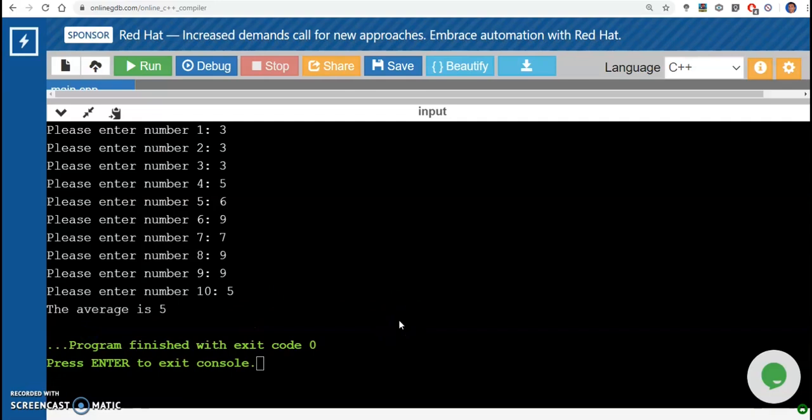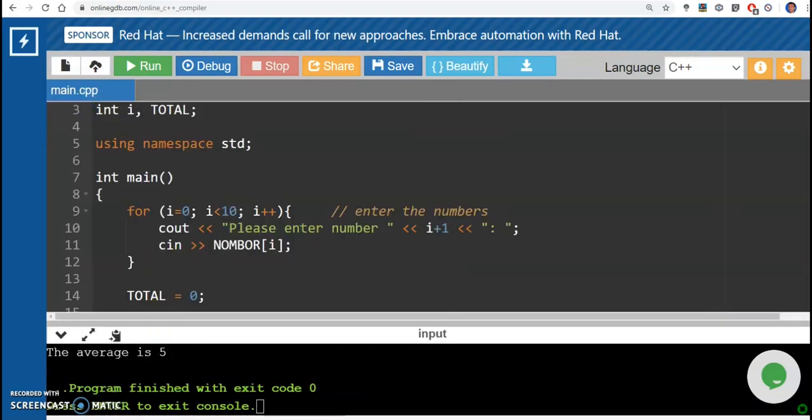Okay, is the average 5? Are you sure that's the right answer? Let's have a look. 3 plus 3 plus 3 is 9, 14, 20, 29, 36, 44, 53, 58. 58 divided by 10 is not 5. It's 5.8, remember? But the answer is 5. Why is it 5? The program does not give out an error. That means the program itself is correct, but we know that the answer is not right. So where is the error here?